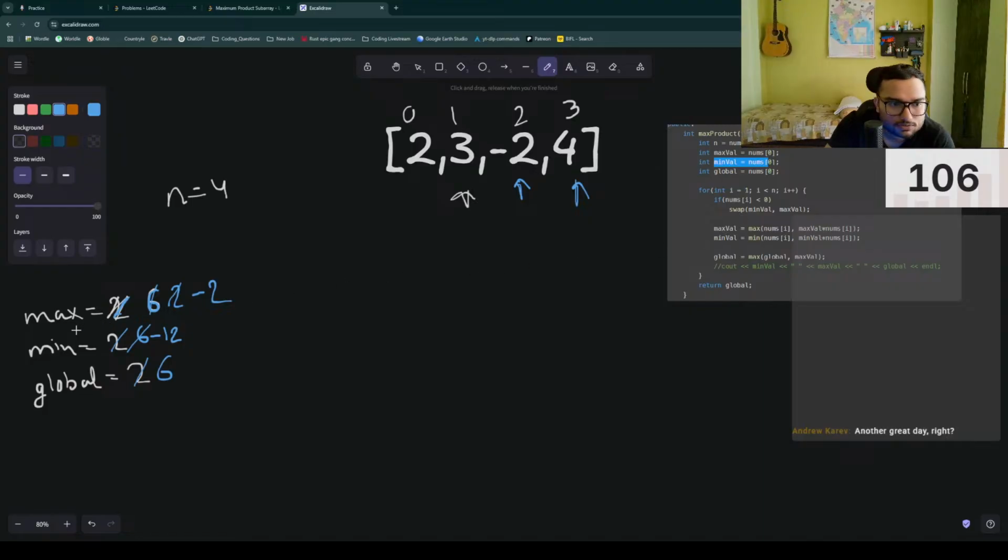Okay, max equals 4 or 4 times, no, negative 2 times 4, which is negative 8, so it becomes 4. And then min value is the minimum of either nums of I or negative 12 times 4, which is negative 48. And this is max, this remains 6.